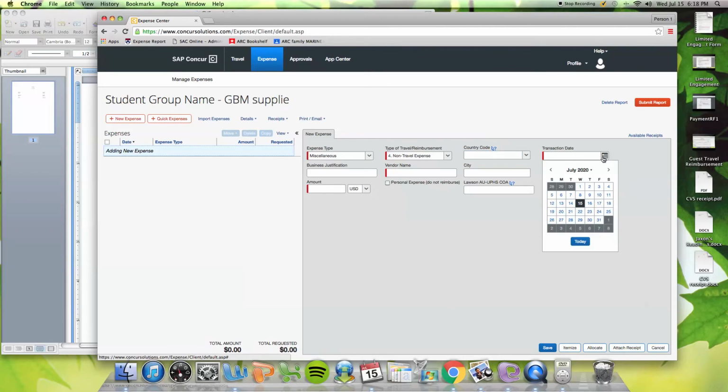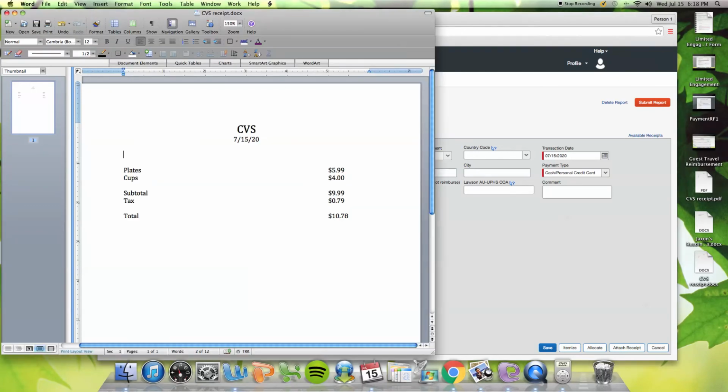You'll pick the transaction date. What day did you purchase these items? And the vendor name. We went to CVS. And the amount. Here you'll want to put the total amount on your receipt. And this is important because on non-food items, anything that is not food, we cannot reimburse tax. So on this receipt, you'll see the $5.99 plus the $4, it subtotals $9.99, but there was 79 cents tax.